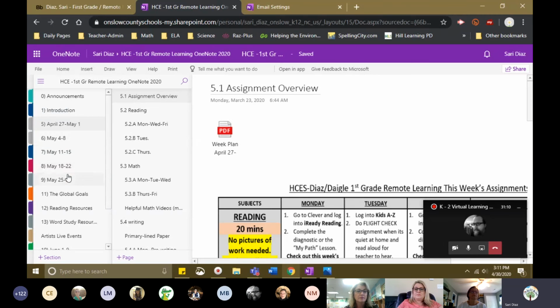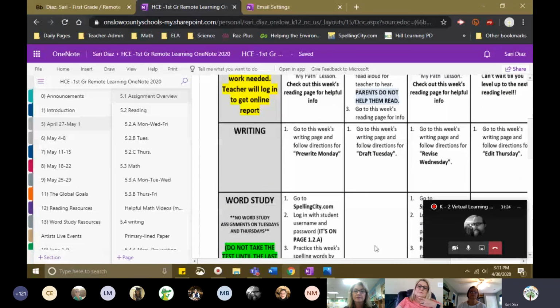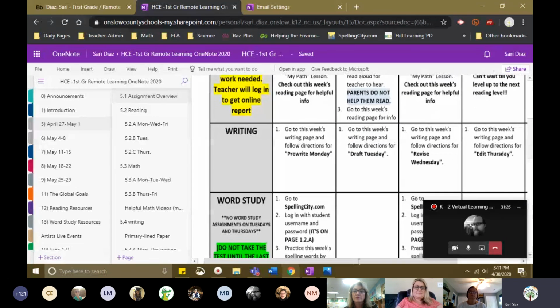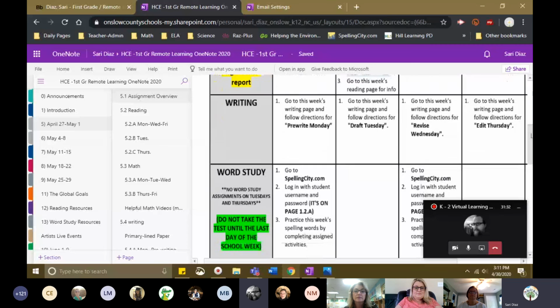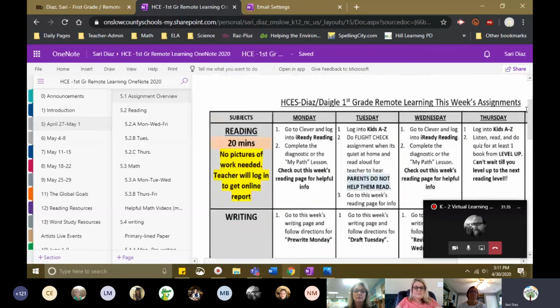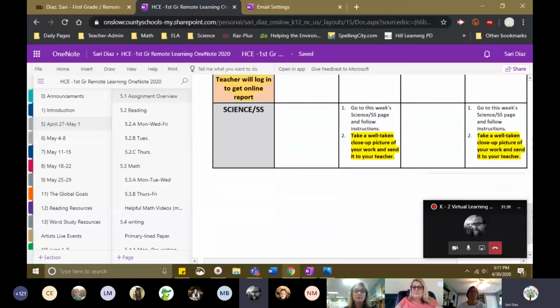I created a section for each week. Each week, the first page is the assignment overview, which is almost like a lesson plan of what they are going to do each day. As you can see, I love highlighting everything, especially everything that I'm like, please read, don't forget. And I assign different colors so that it's not monotonous and they don't overlook it.